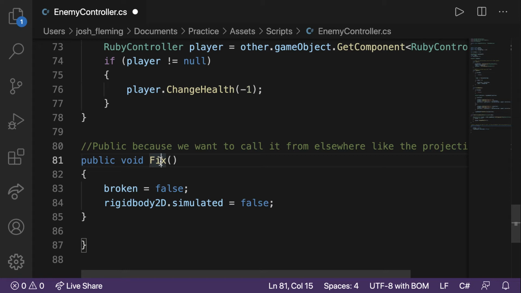When fix is called, we're going to set our broken Boolean to false. And then here, this rigid body 2D simulated is going to be set to false. This is basically saying physics, turn off.